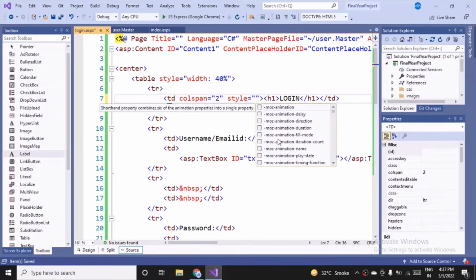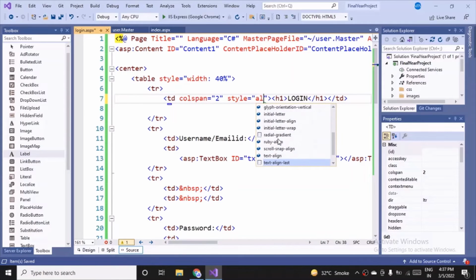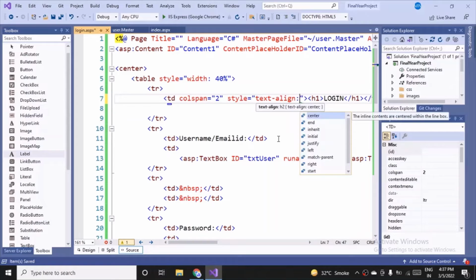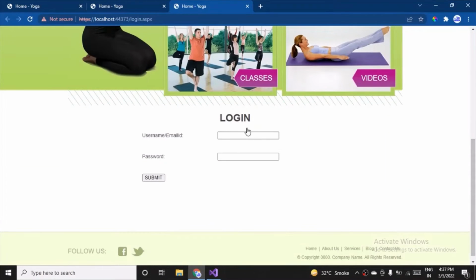Style equal to align. You can search for the property if you get it properly, something like text align colon, you can say center. Save it, right click, view in browser. So you all can see now login has got shifted from here to this particular end. Okay, fine.